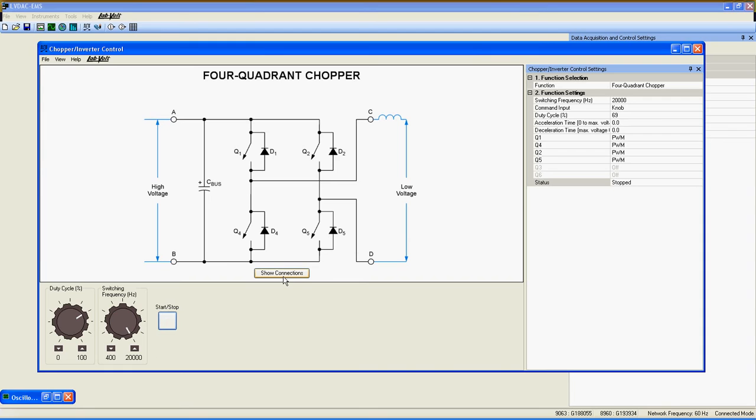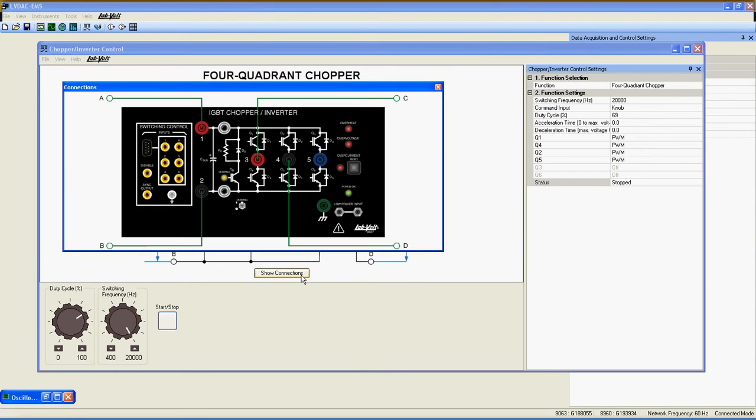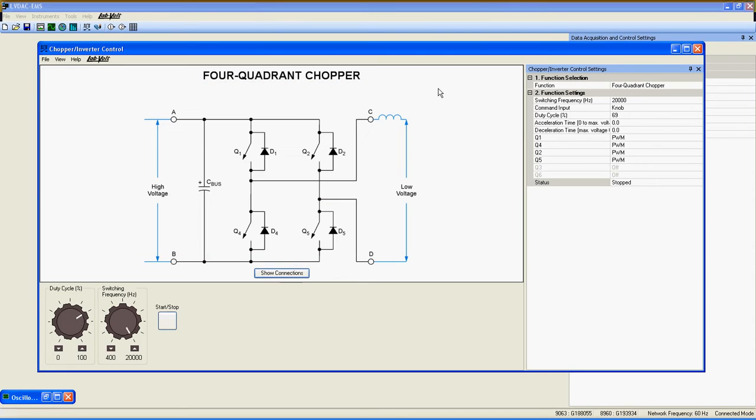Also, here you have the electrical diagram of the function and the Show Connection button to help you connect your hardware equipment. Take a look at the diagram.